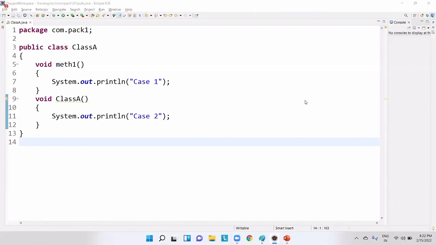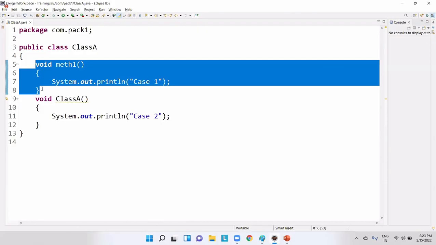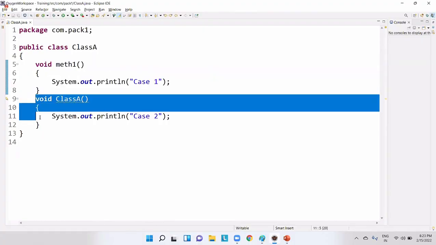Durga, very good. That is very good. Okay, guys, only some people gave me the correct answer, but most of the people gave me wrong answers. Yes, obviously, the first one is not a constructor. What is this first one? It is a method, obviously a method.